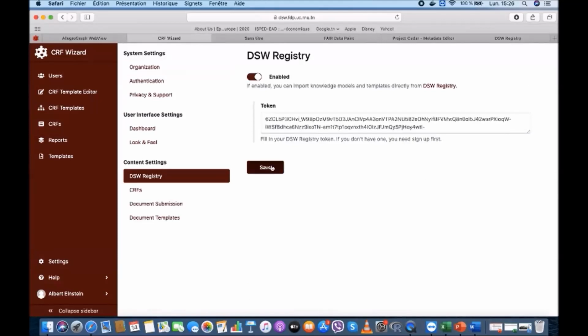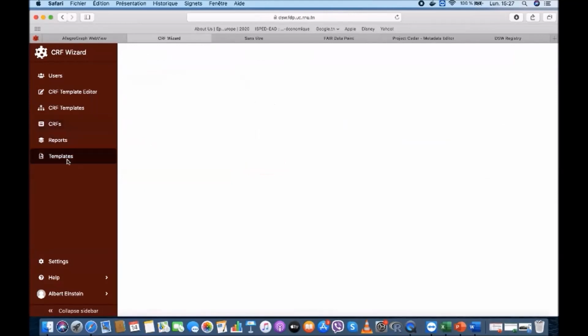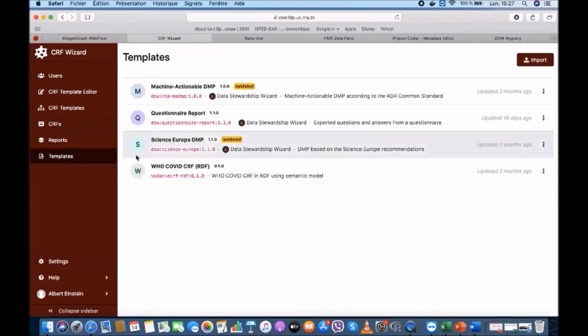This action allowed us to import a new template, which is the questionnaire report. This can turn any questionnaire into a document such as HTML, PDF, Word, etc. Here, as you can see, the new template was added in addition to the existing templates such as the WHO CRF.